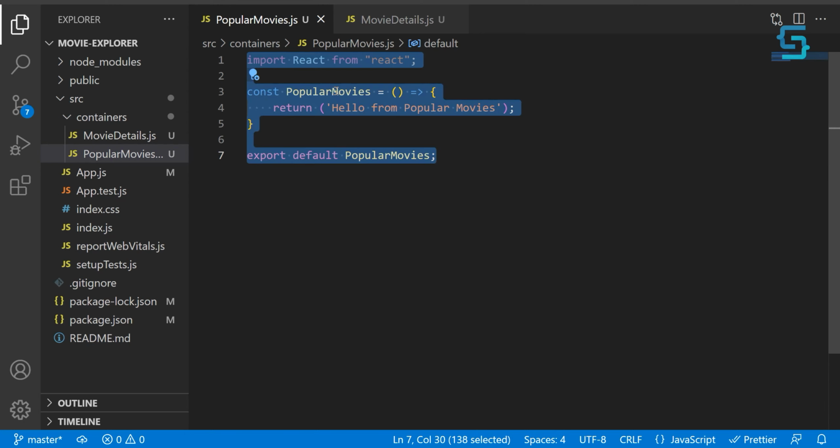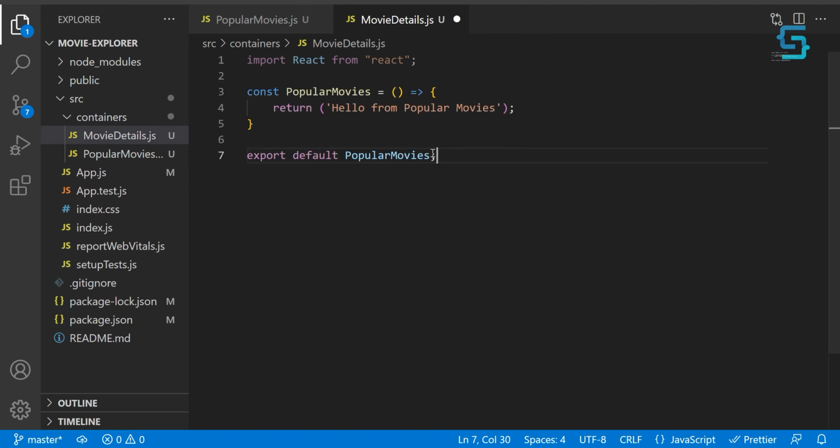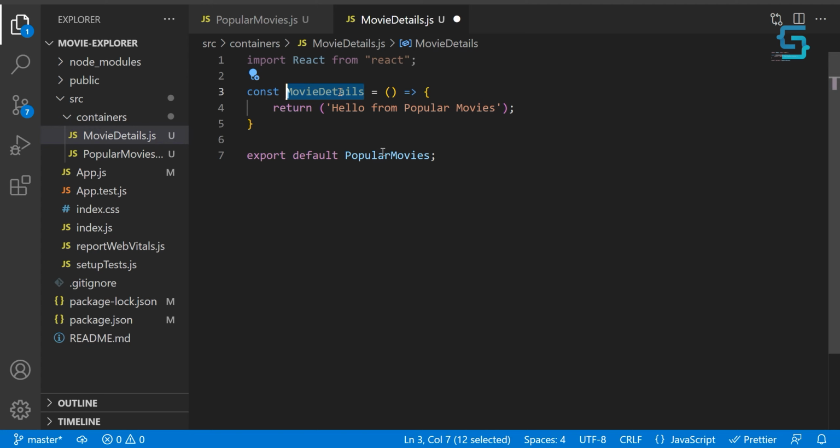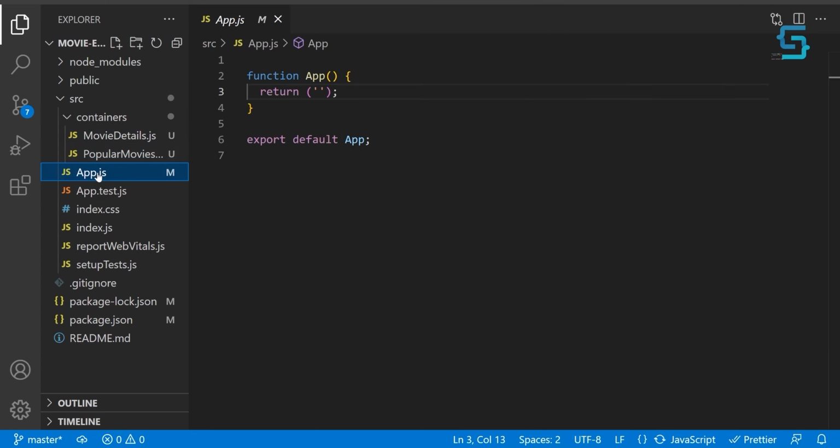And now we can create exactly the same component here in the MovieDetails component. Paste this code and let's just update the name of our component. So this one is going to be named MovieDetails, and copy and paste it on the bottom here. And now that we are done with creating these two components, we can go to the app.js file and import these two components here and create routes for them.